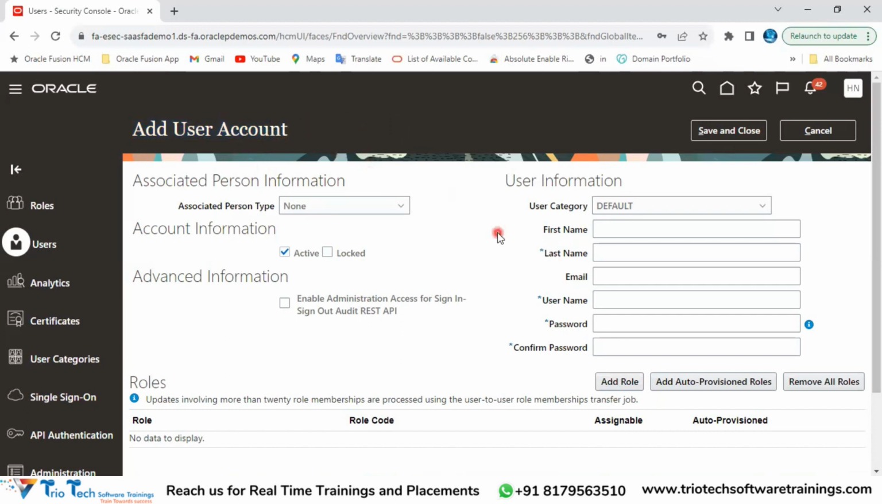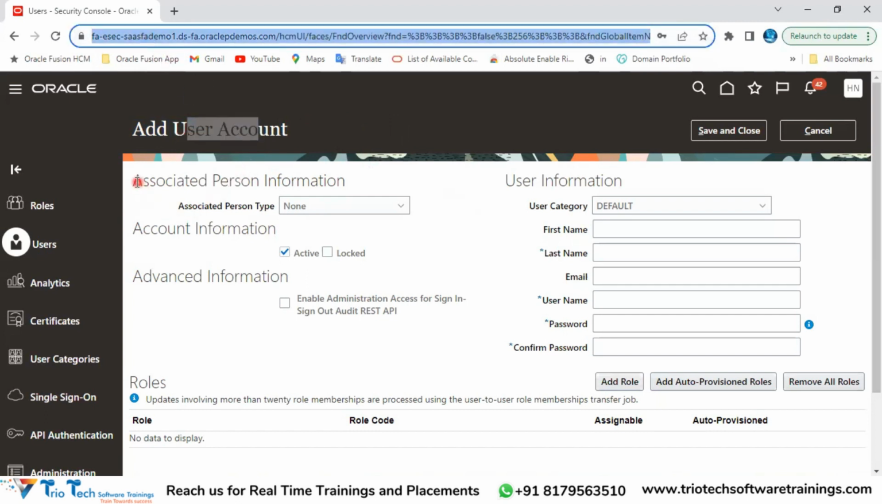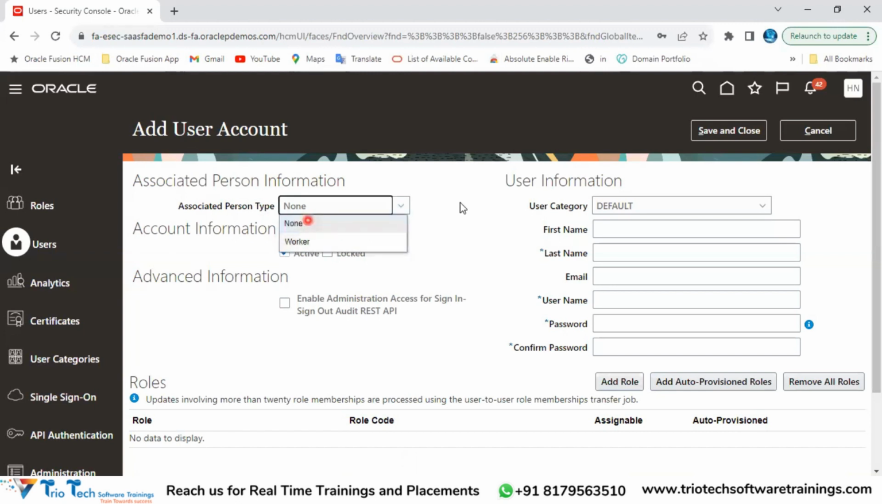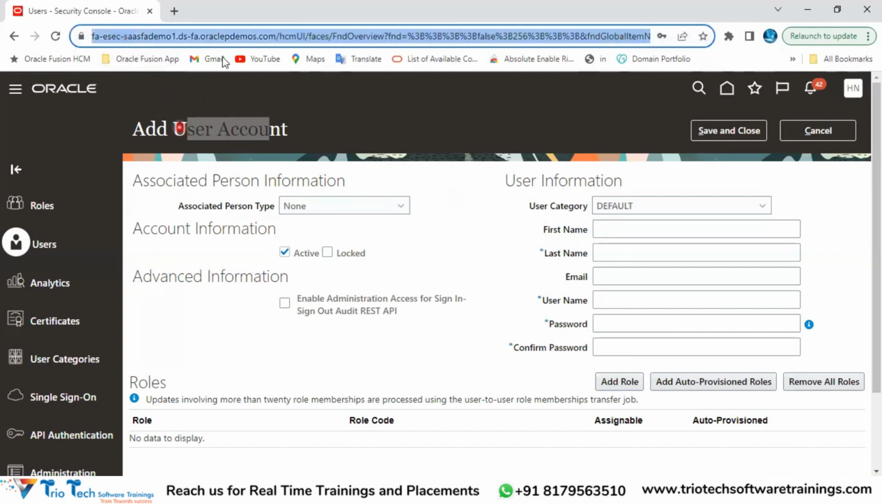Okay. Then when you are creating the user account in the system, team, there is something here, see, associated person information and associated person type. By default, it will come with none. But we have one more option, team, here, worker. What is this, team? Here is the most important point everyone should understand. You are creating just a user account in the system, or you are creating the user account for any existing employee already hired in the system.